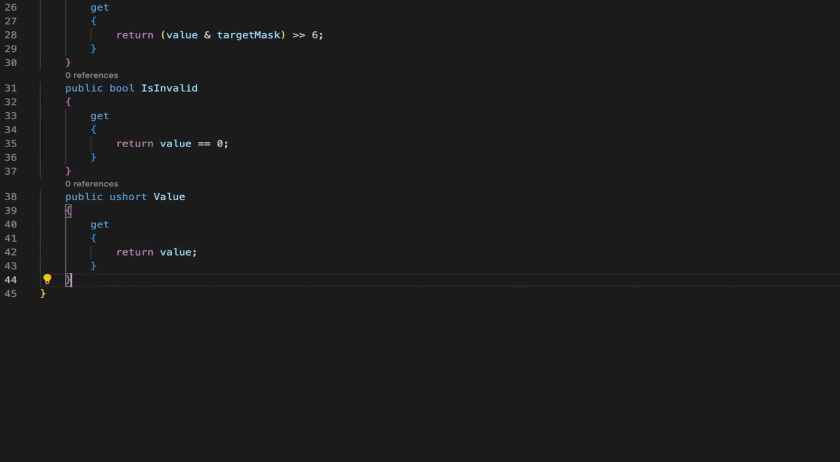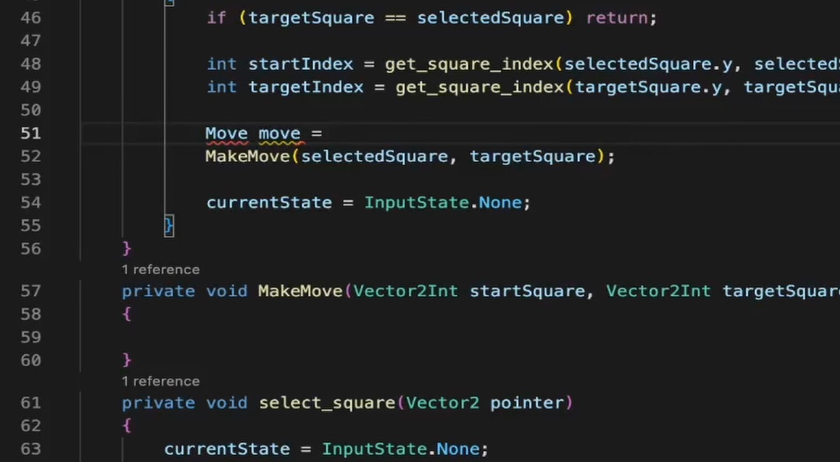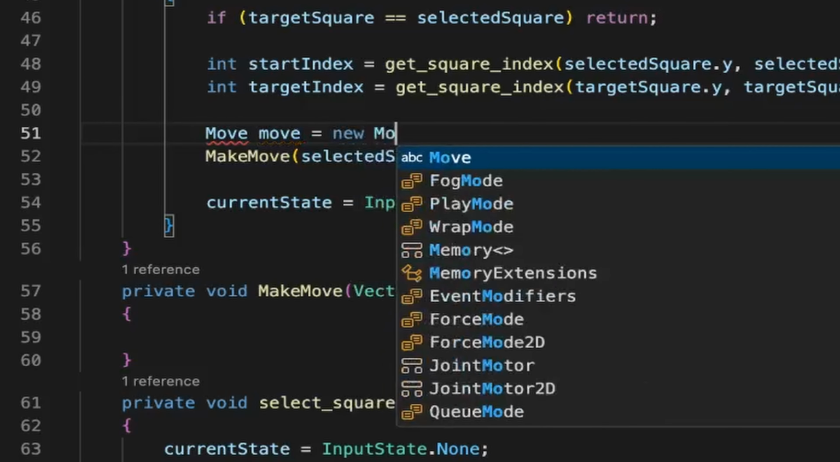So the first thing we need to do is inside the update board function, we have to get the indices of the square, meaning the starting index of the square which is being selected and the target index for the square which is being targeted. We do that by a simple helper function in the board UI class, get square index. Then we create a new move using these two indices which we have just declared and pass it in to the make move function which we had just created a few moments earlier.